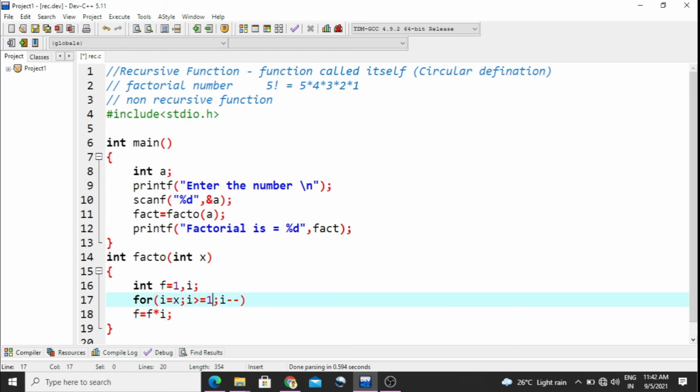So i minus minus, it will become 1. So 1 is greater than or equal to 1. It is true. It will come over here. It will be multiplied by 1. And finally, when it becomes 0, the condition of this for loop will fail and it will return the value. So what should be the return statement? It should be return f. So the return statement will be executed when this for loop has ended.